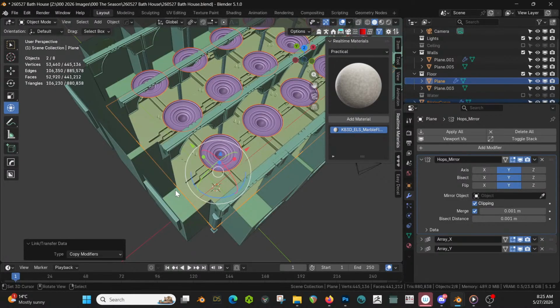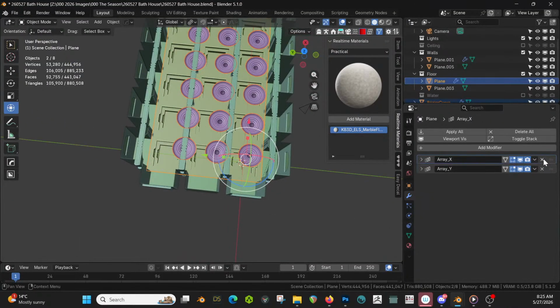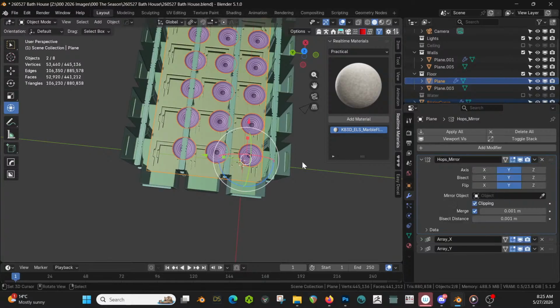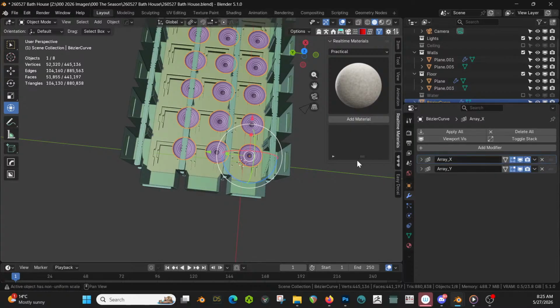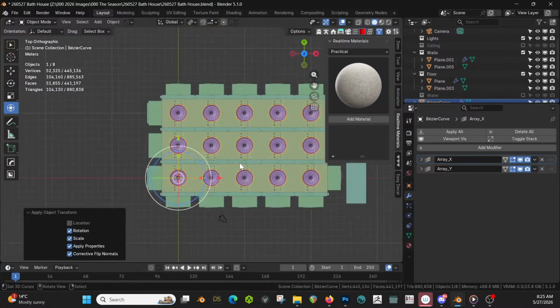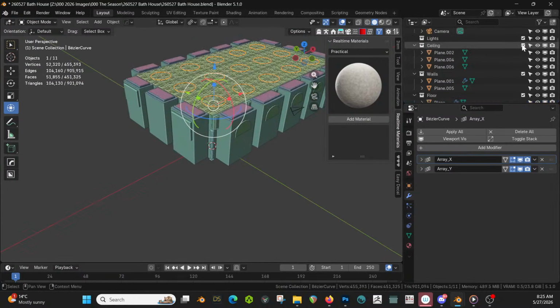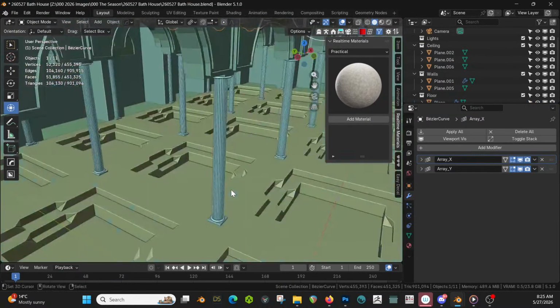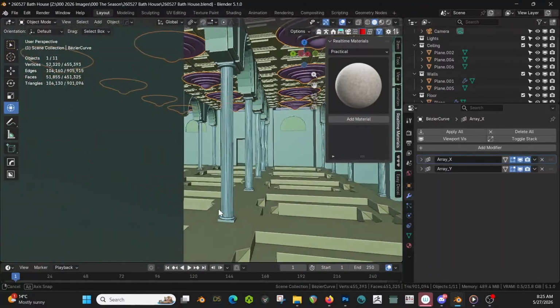Copy modifiers. Ugh. Get rid of the mirror. Undo. Get rid of the mirror on this one. Oh, rotation scale. There we go. It's like, what's wrong? That's what's wrong. Turn our ceiling back on. Let's take a look. Oh, those are cool looking. I like that. That is neat.